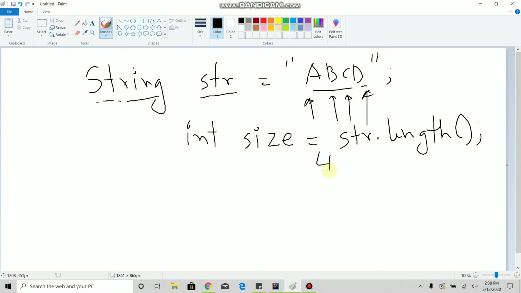Now that I know the size of this string, I can iterate through it. We can use the for loop for iteration. But remember, so far we have been going from left to right, from A, B, C, D. This is the first time we are starting from right to left. That means I have to start from D. So let's see how I do that.